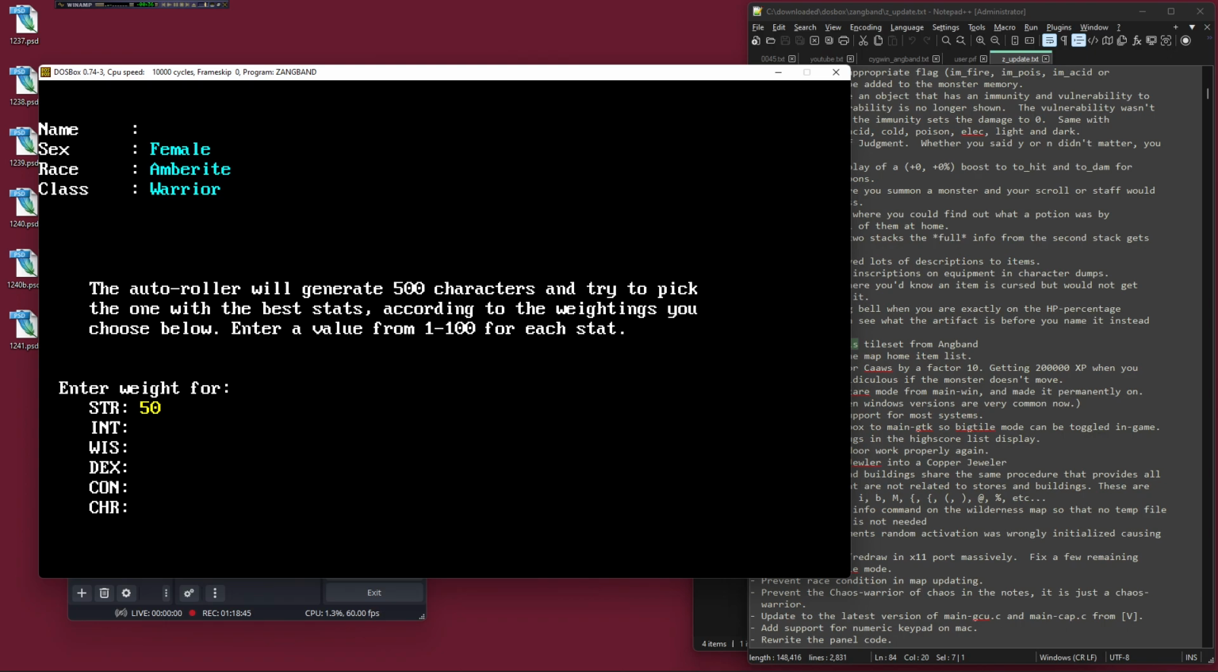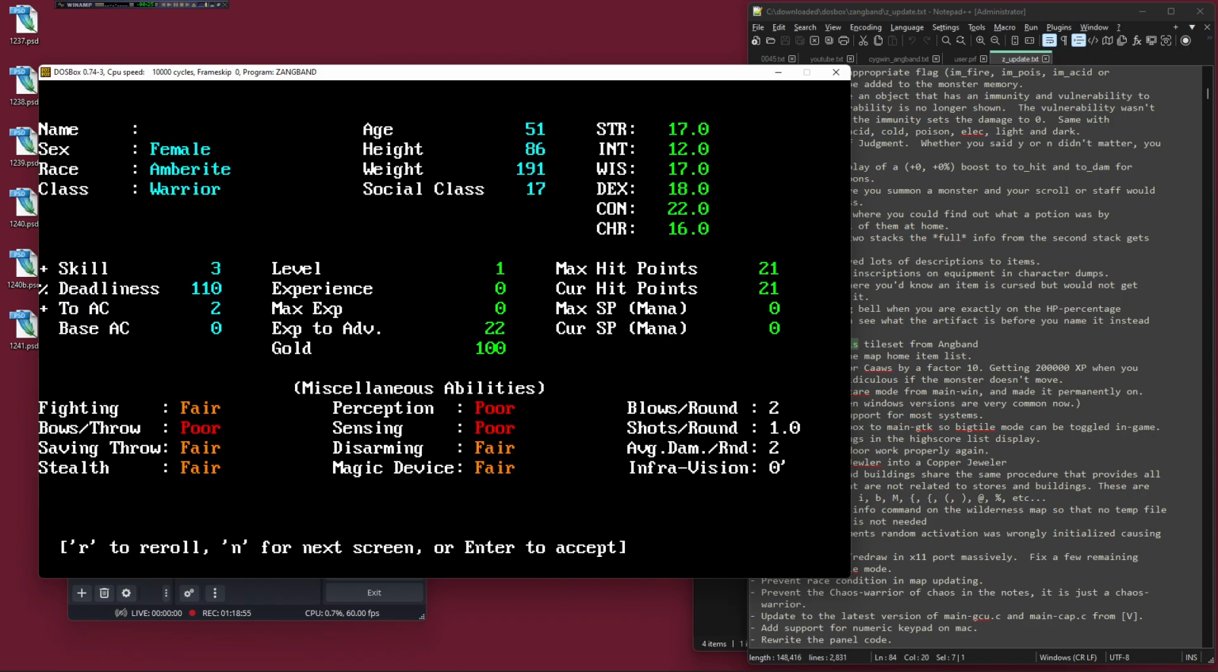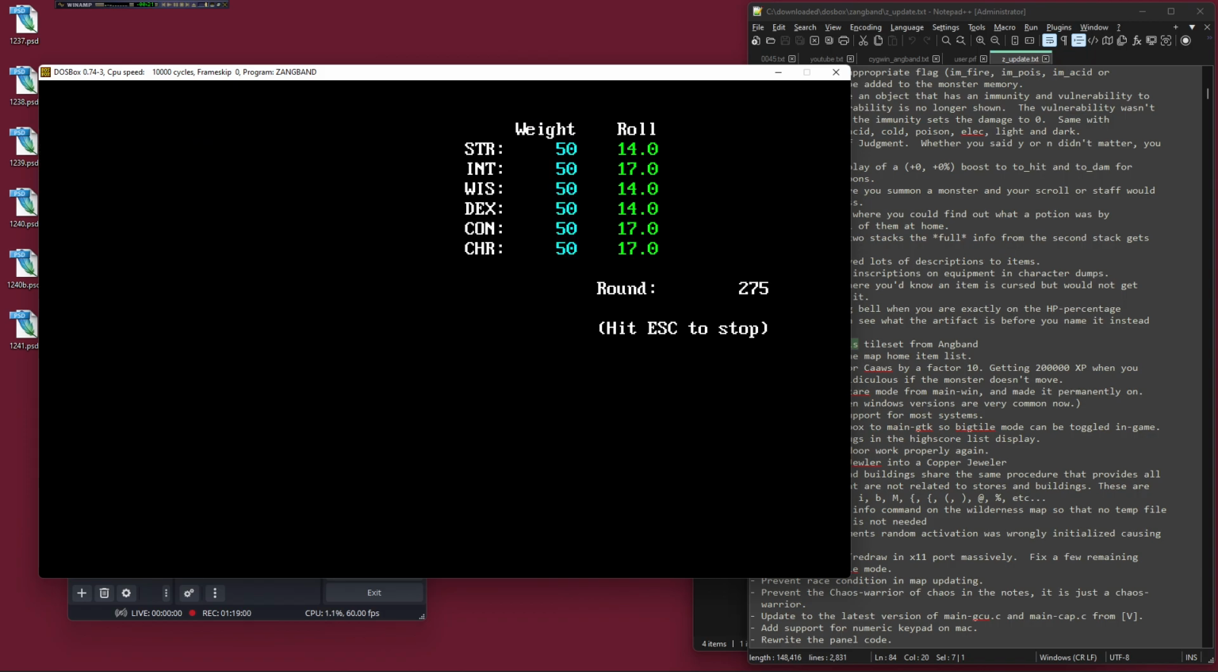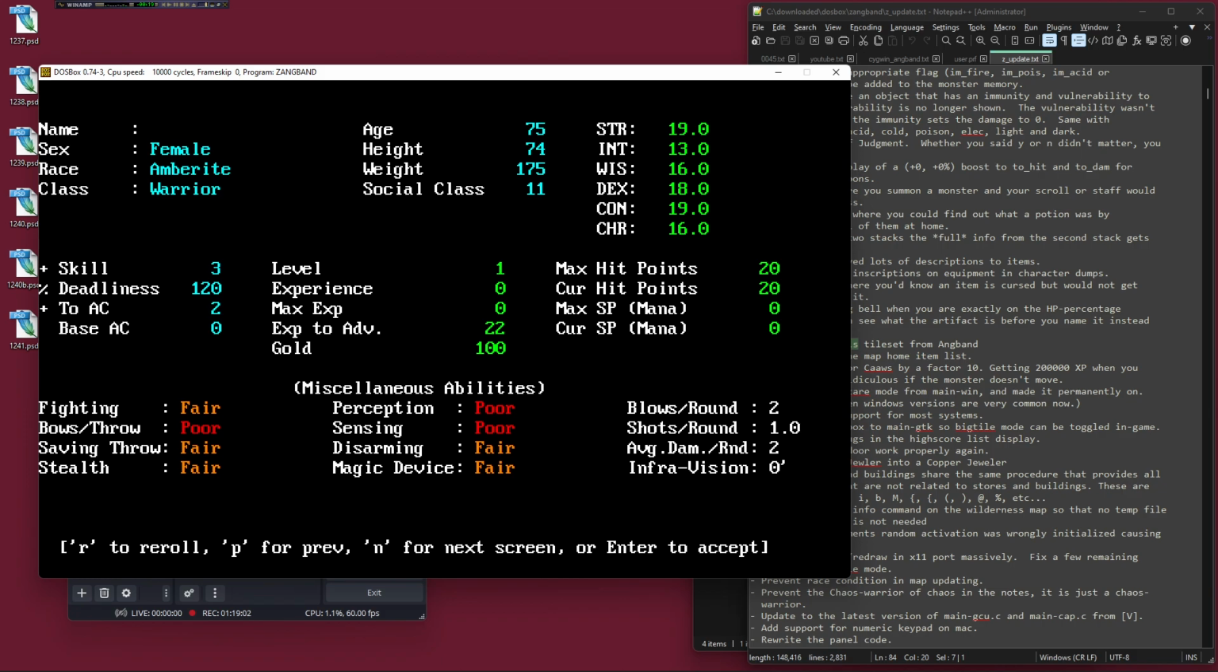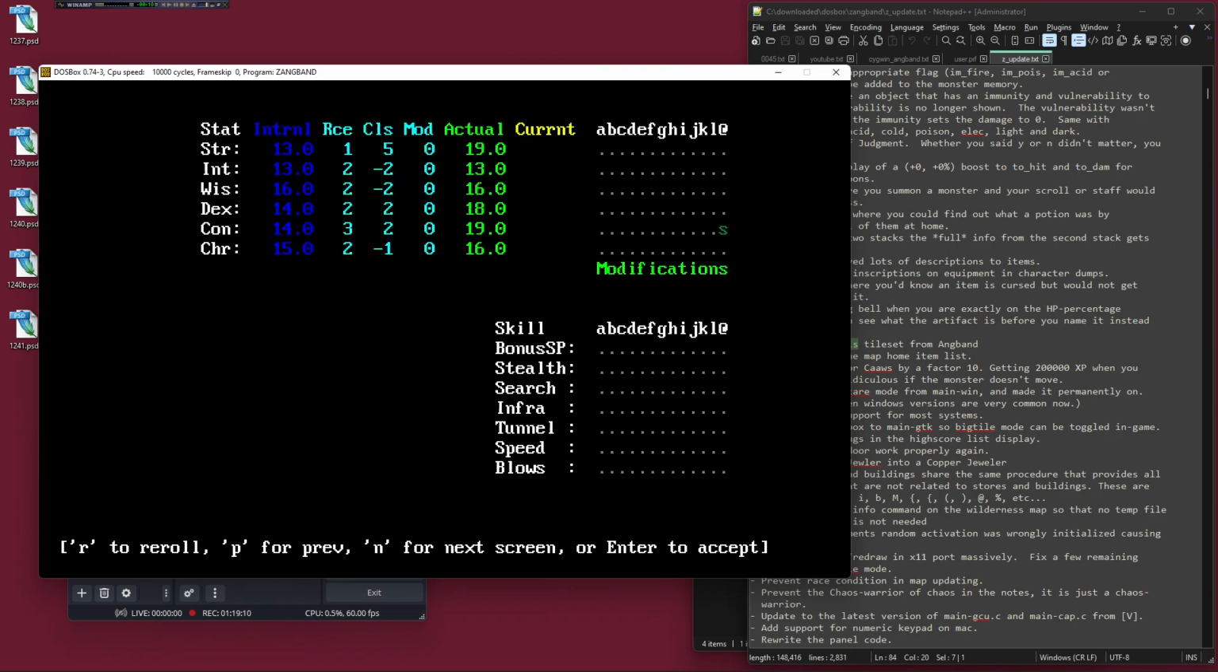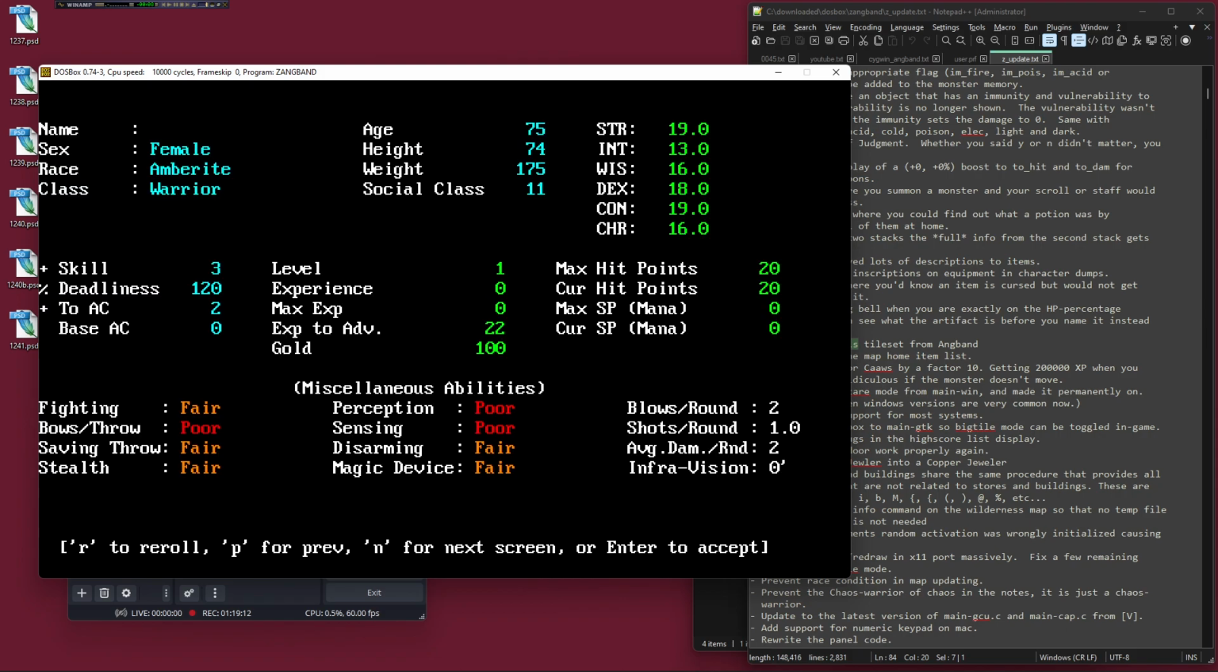Anyway. I thought I turned off auto roller. Oh, did this reset my options? Oh no. Oh, and you can't. It does auto roller by default. Ew. Maybe that's why my character was so messed up. Strength 19. Oh, okay, this doesn't have 18 slash whatever. And the whole N for next screen or enter to accept. I mean, what is that? Oh, I see. Toggle through this stuff. Wow.